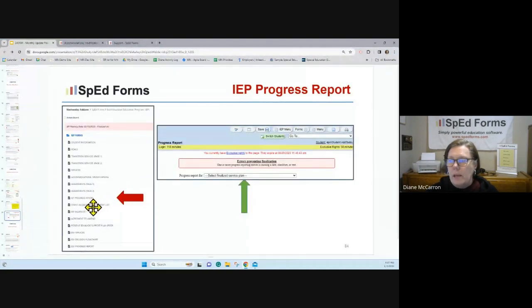When you're going to the IEP progress report, of course, you need to make sure that you select the right service plan or the right IEP. If it wasn't finalized and validated, you're not going to have the right one in here. So making sure that IEP, when it's finished, is validated and finalized, so that you can pick the right date.